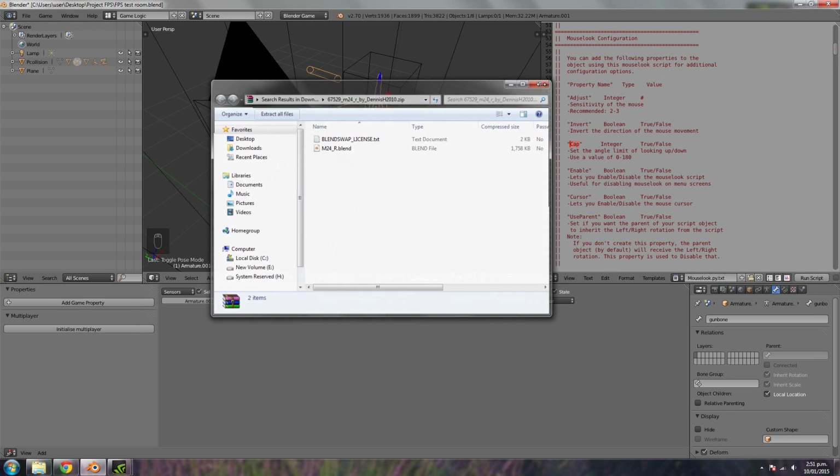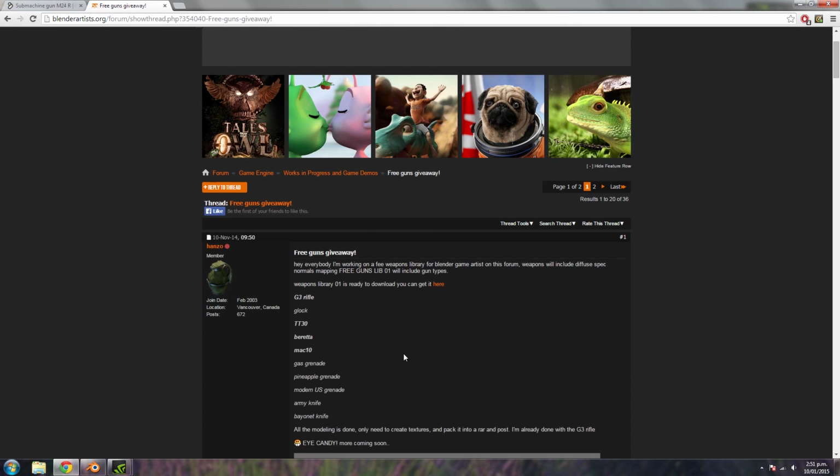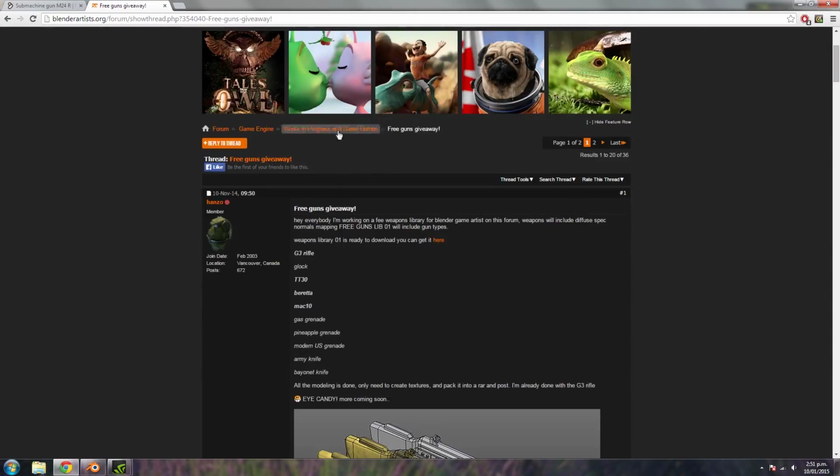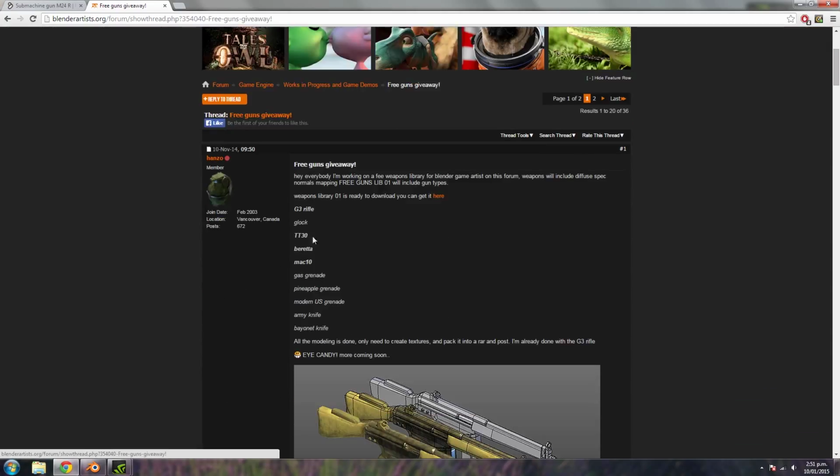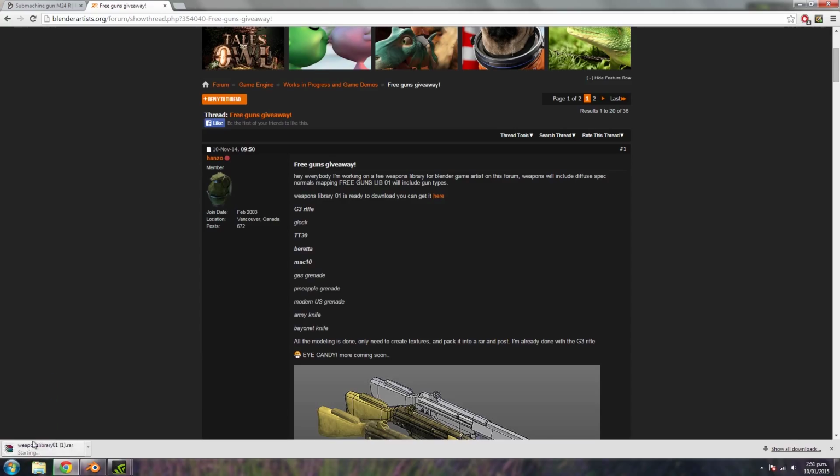Then we can close those windows. Now the rest of my weapons I got from this free guns giveaway on Blender Artist by Hanzo. So you can click right here to download it. And I think, yep, that downloads instantly.